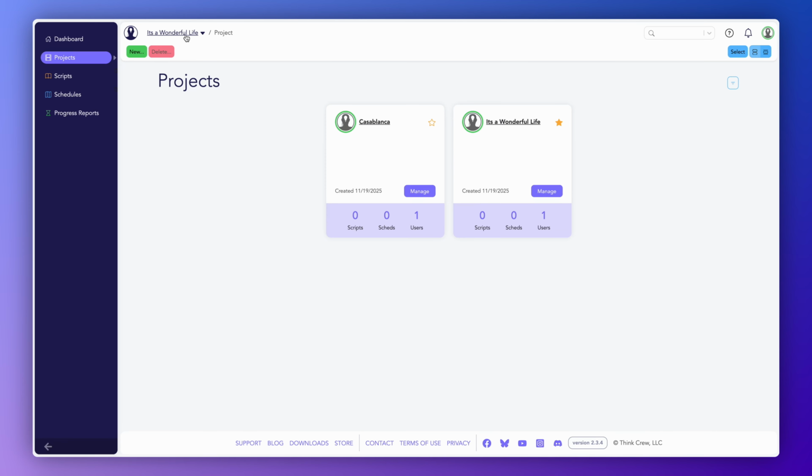I can also see which project I'm in from these stars right here next to the names of the project. If I want to switch to Casablanca, I can actually just click the star. Now we can see we're in Casablanca. And same thing when I click It's a Wonderful Life. The reason it's important to know which project you're in is because the scripts, schedules, and progress reports that you create are on a per project basis. For instance, if I upload a script for It's a Wonderful Life, I don't want to see that script in my Casablanca project and vice versa. Same thing for schedules and progress reports.